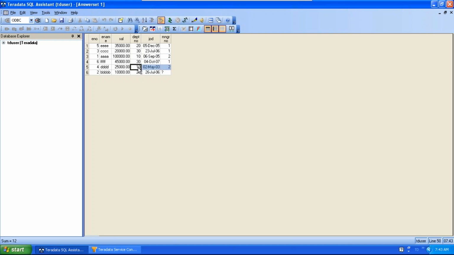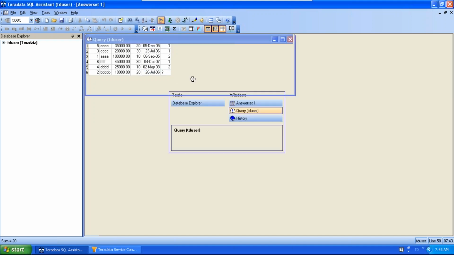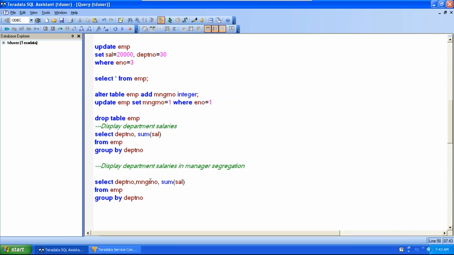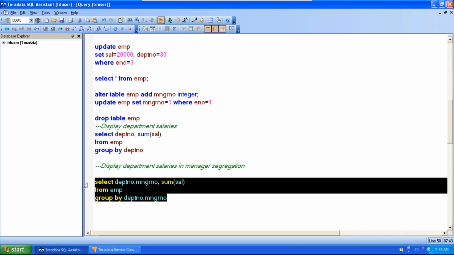For 10 also, the manager is 2 only, so we'll get a single record for department number 10 comma 2. A single record for 30 comma 1. But there are two records for 20, one with manager number 1 and another with a null. So we are expecting 4 records in our result set based on the group of department number and manager number.